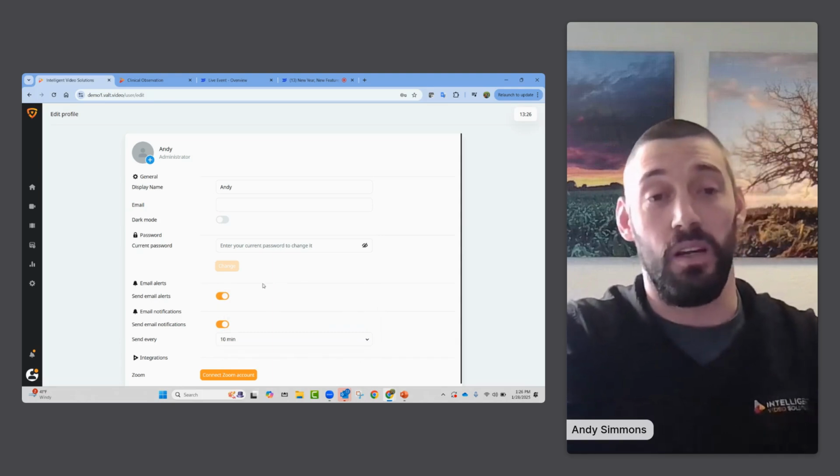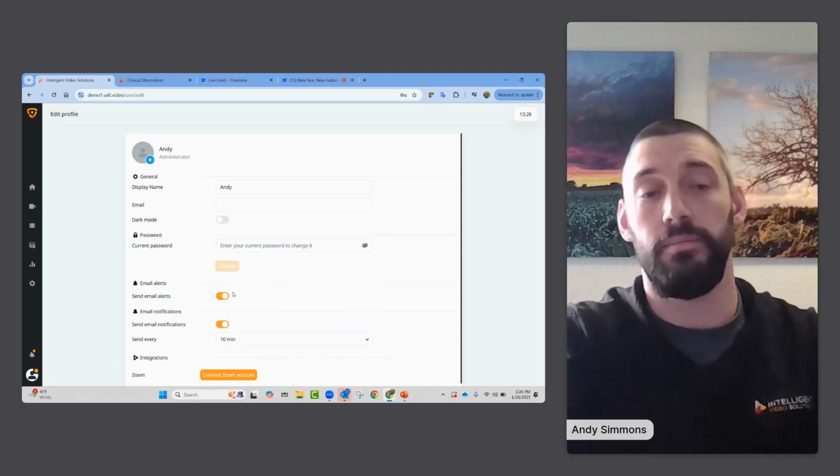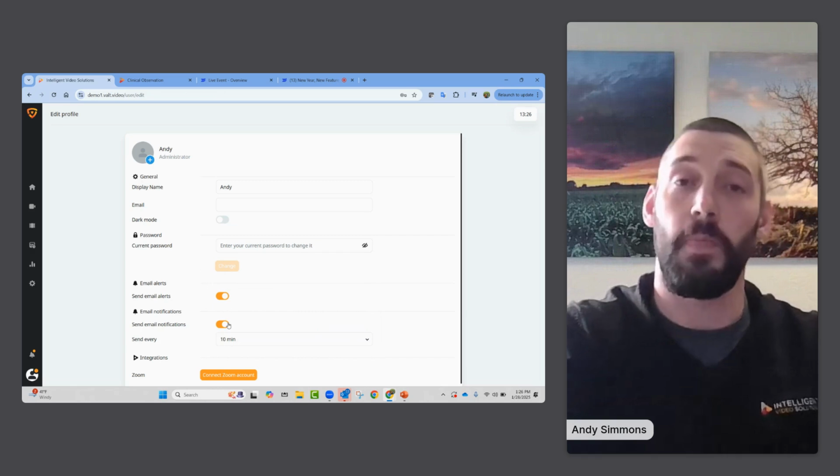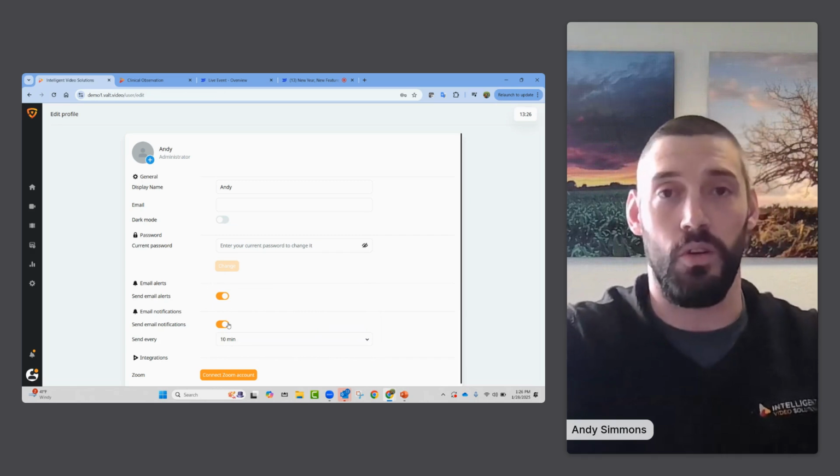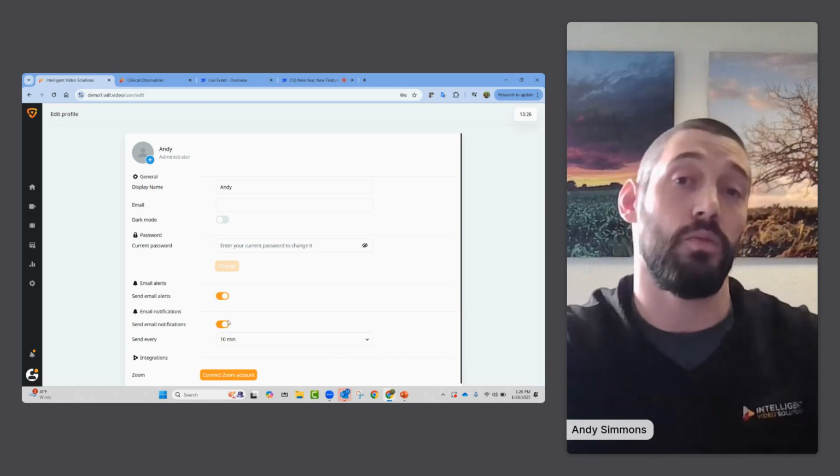So that's email alerts for things going on and offline, email notifications for comments directed towards a user or videos that are shared with that user.